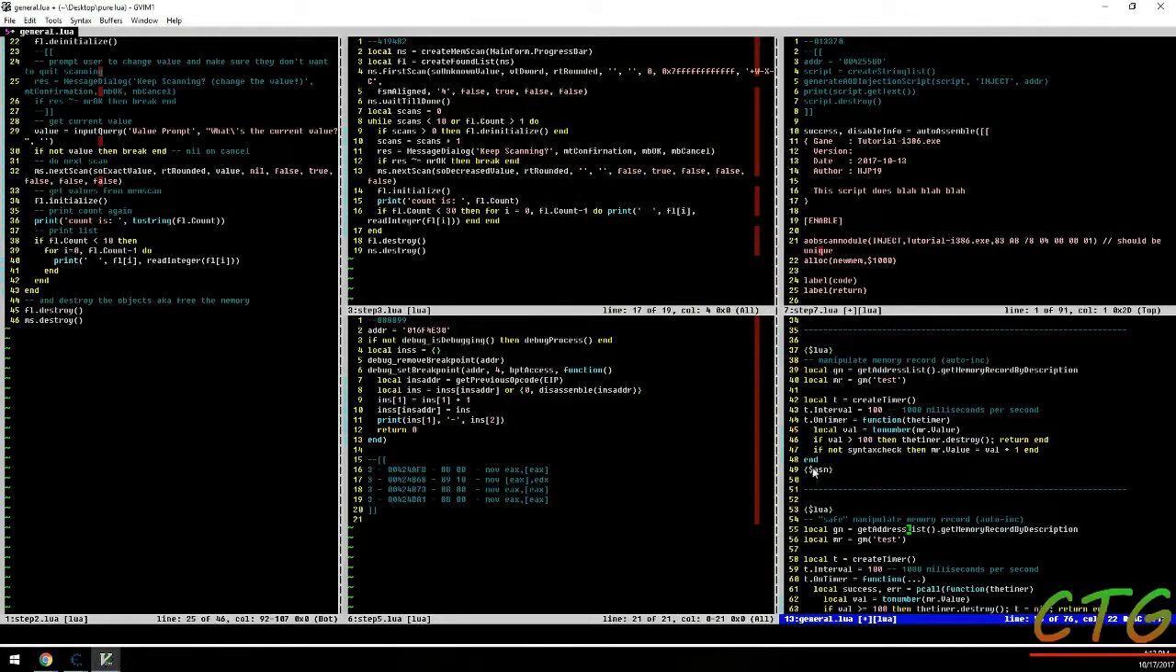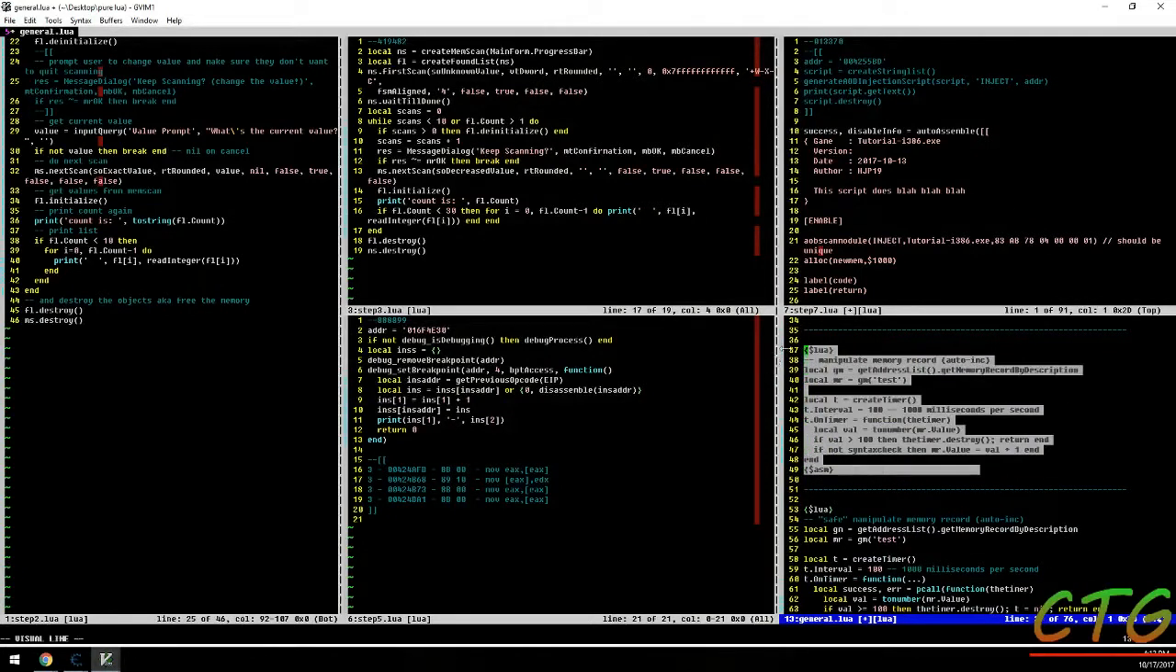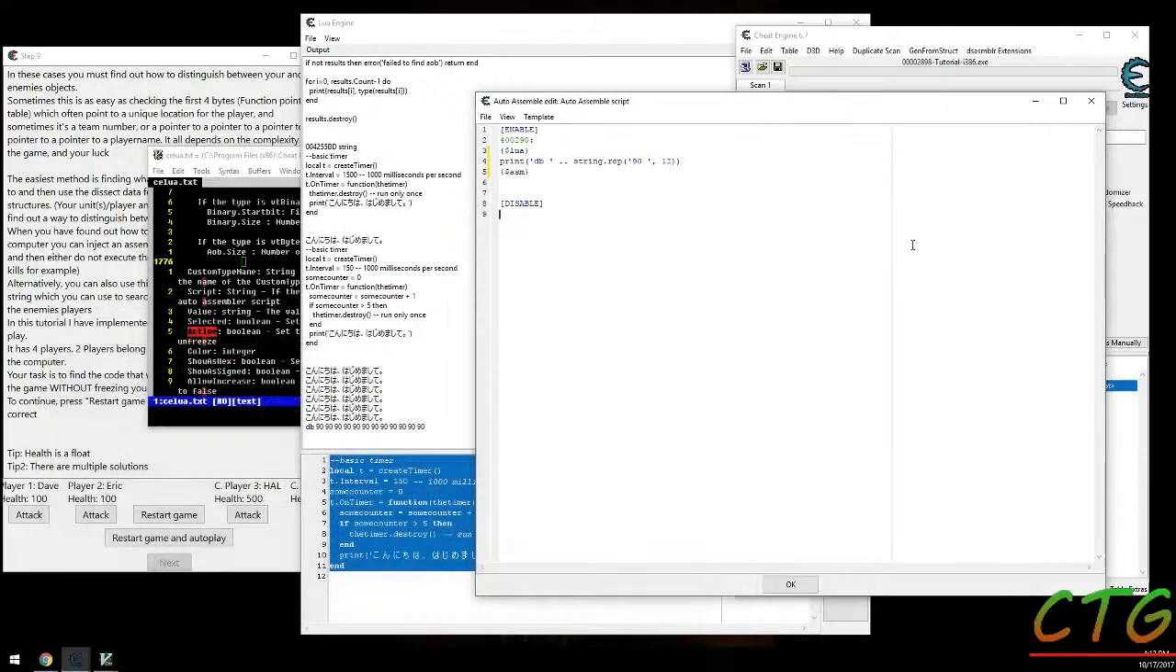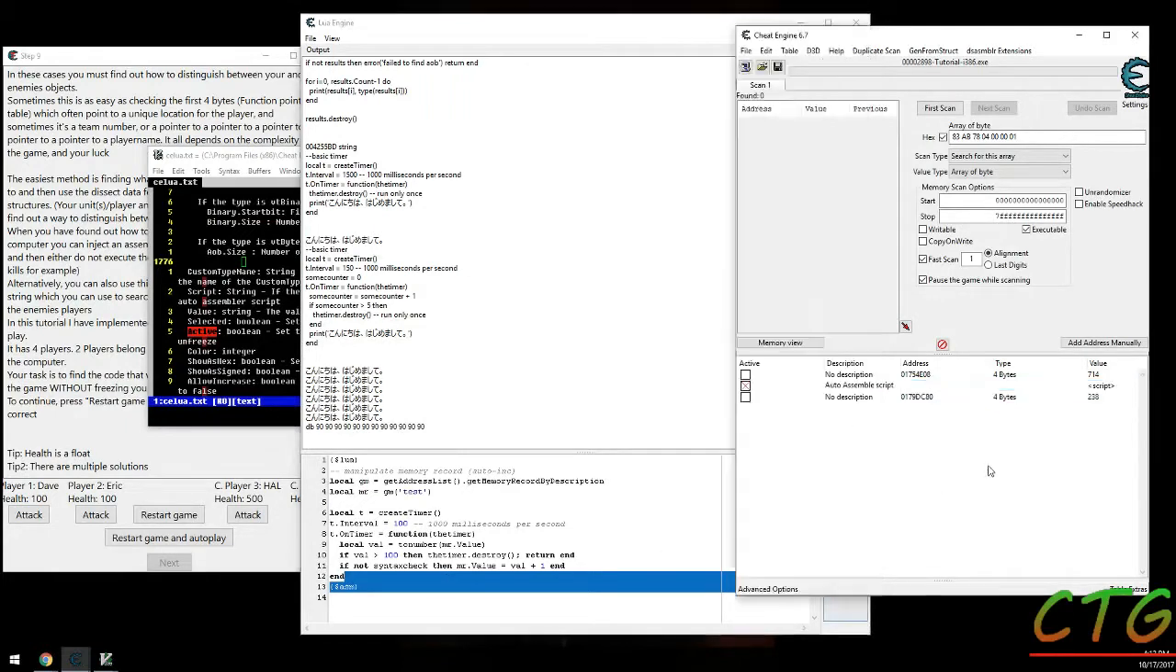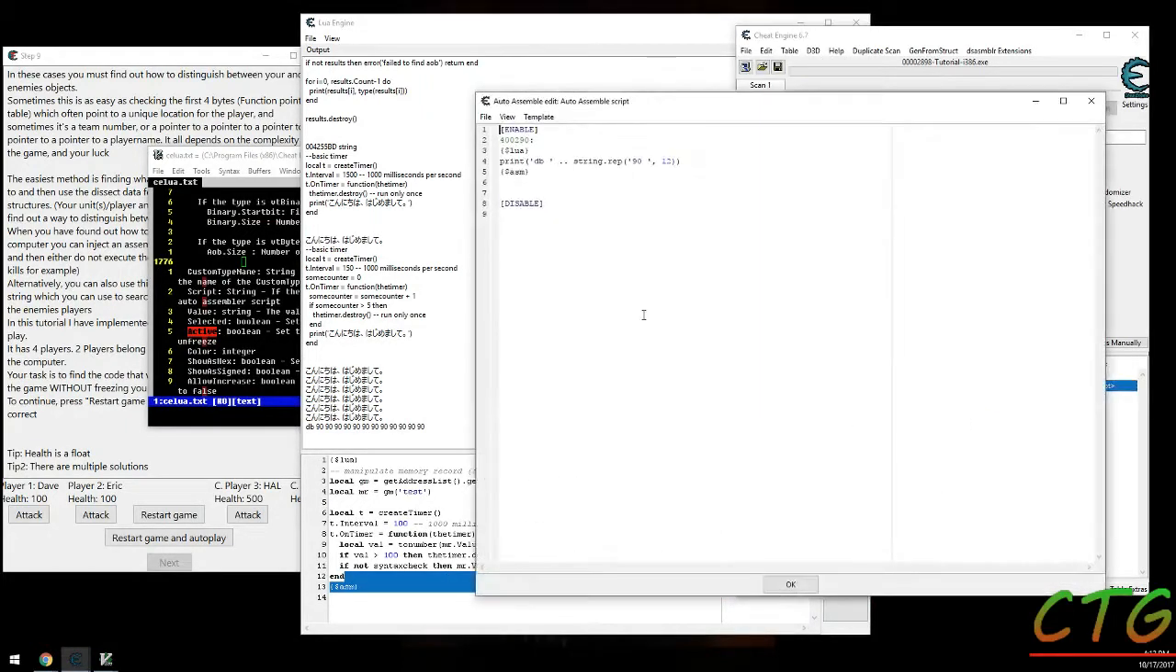Back to general. Manipulating a memory record. Hopefully I copied that correctly. I'll just run that here, I guess. I'll put it in the script. Why not?